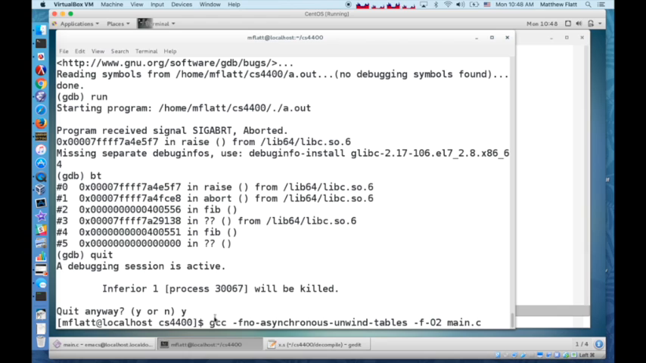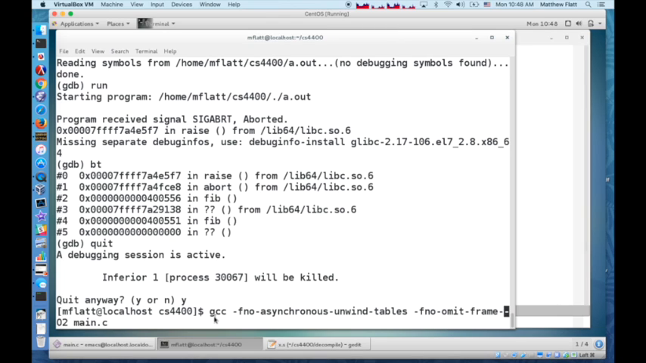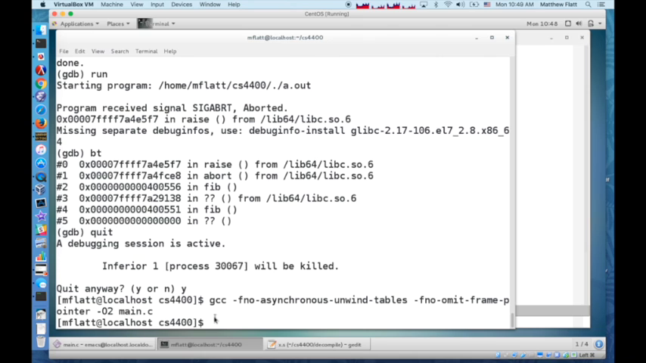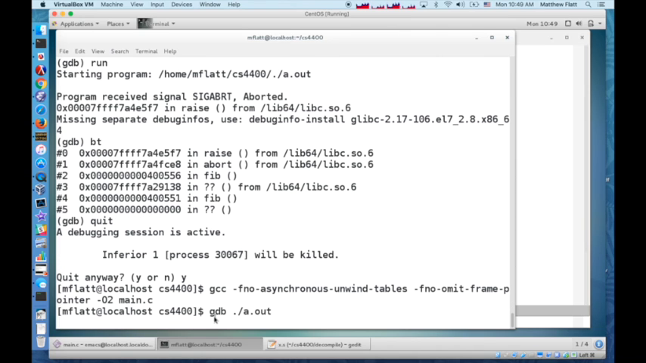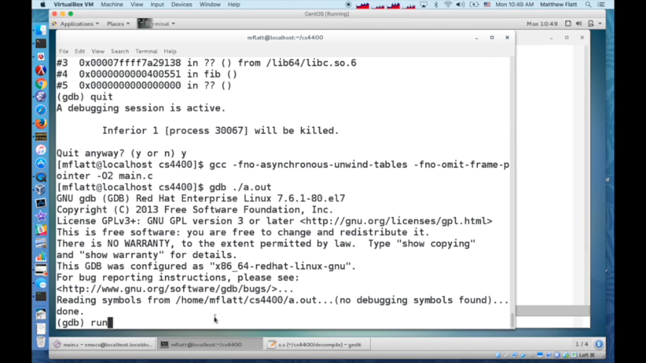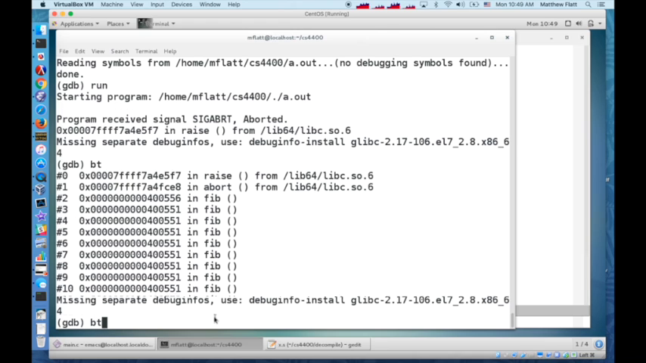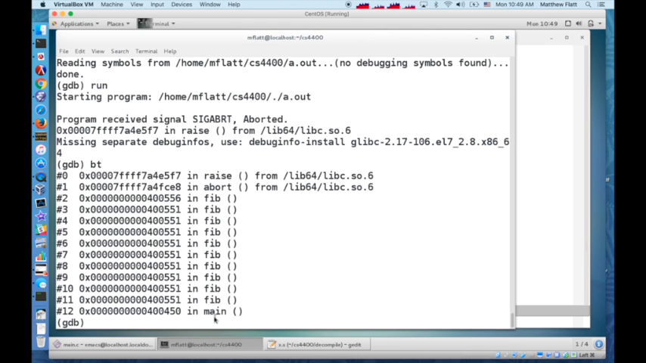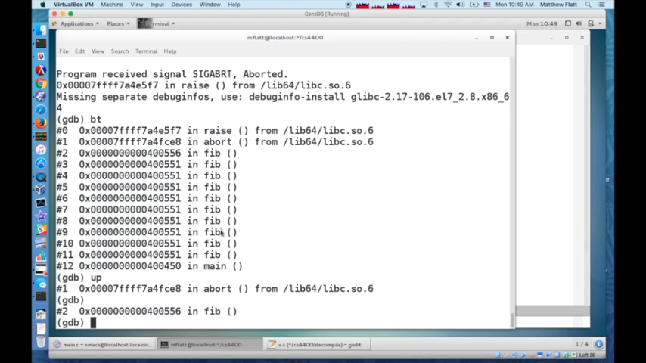I'm going to use -fno-omit-frame-pointer. We try one more time and look at the backtrace. We can see we're back to the world where it knows fib is the part that's called. And in this case, it's not because there's extra debugging information. GDB is falling back to a generic method for describing stack frames.